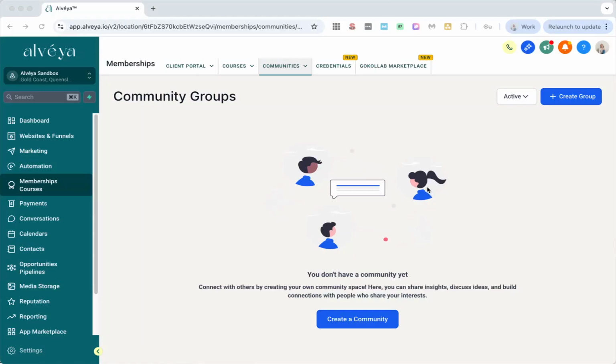Your community is where your members will come together and access your content, engage with you and each other. So this step is about setting up the foundations of that space. I'll walk you through how to create your community, name it and set up the basics so you're ready to start building it out. So let's go ahead and set that up now.